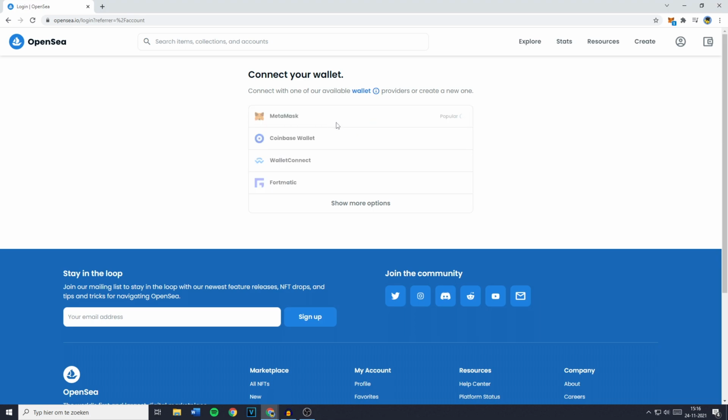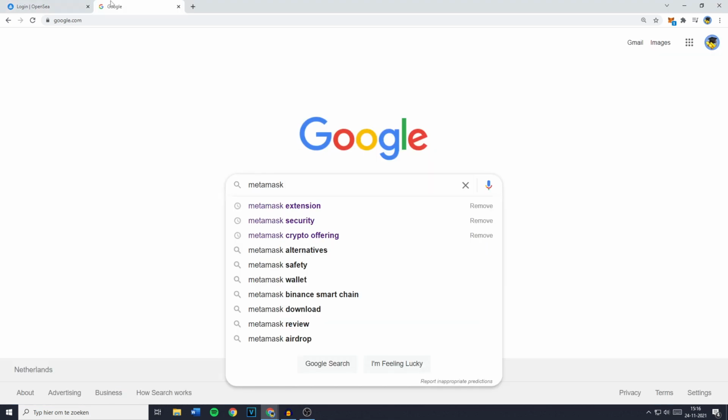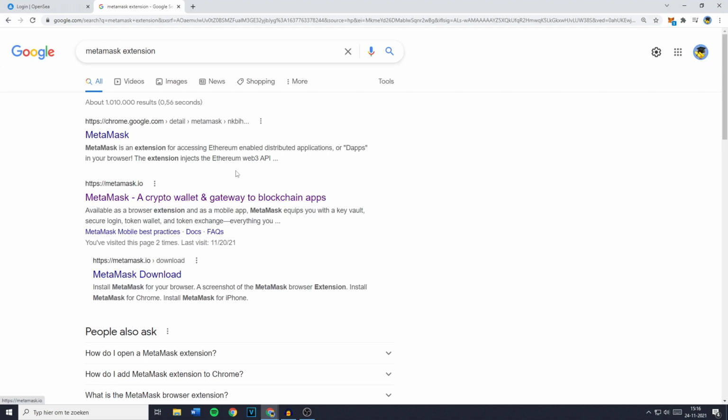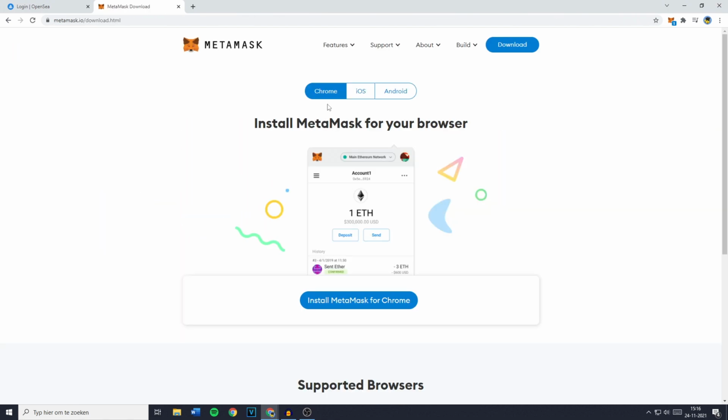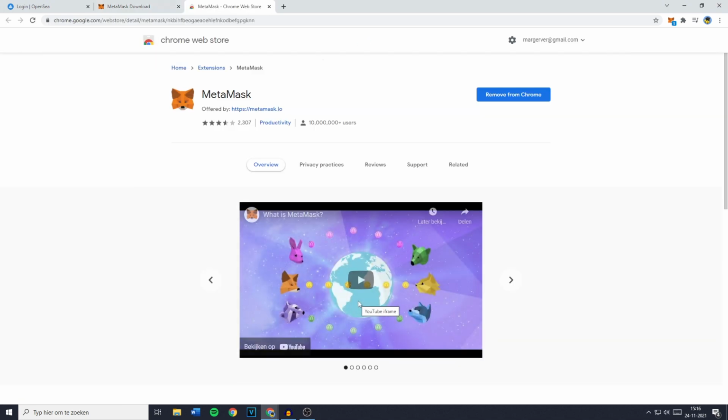But before you're able to connect your MetaMask account to OpenSea, you need to go over to Google and search for the MetaMask extension. You can then press enter, and you'll then be sent over to this page. And you can then go ahead and click on MetaMask.io. Then you want to go over to download now and select Chrome. Once you've done that, you can click on install for Chrome and you'll be sent over to the Google Chrome Web Store. Now the last and final thing you need to do to install MetaMask to your Chrome is to click on Add to Chrome right here. Now for me, it says Remove from Chrome because I already installed the plugin.